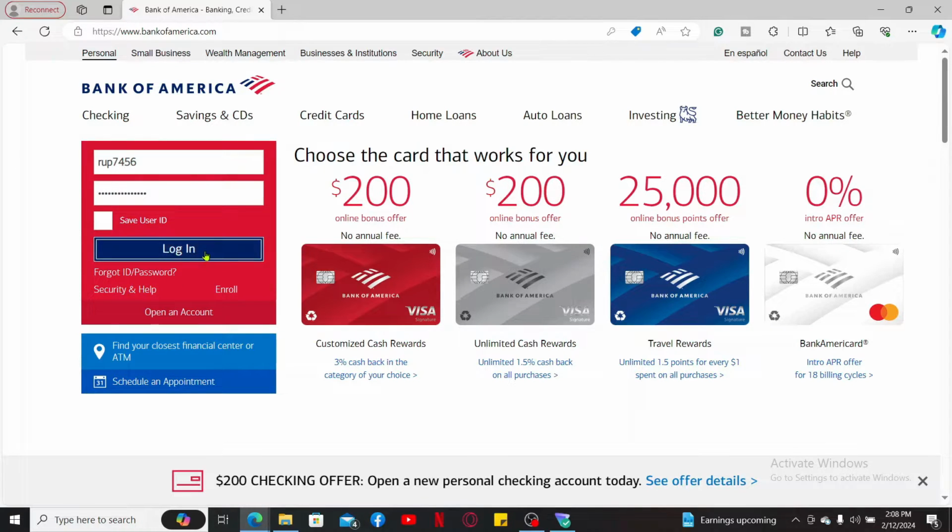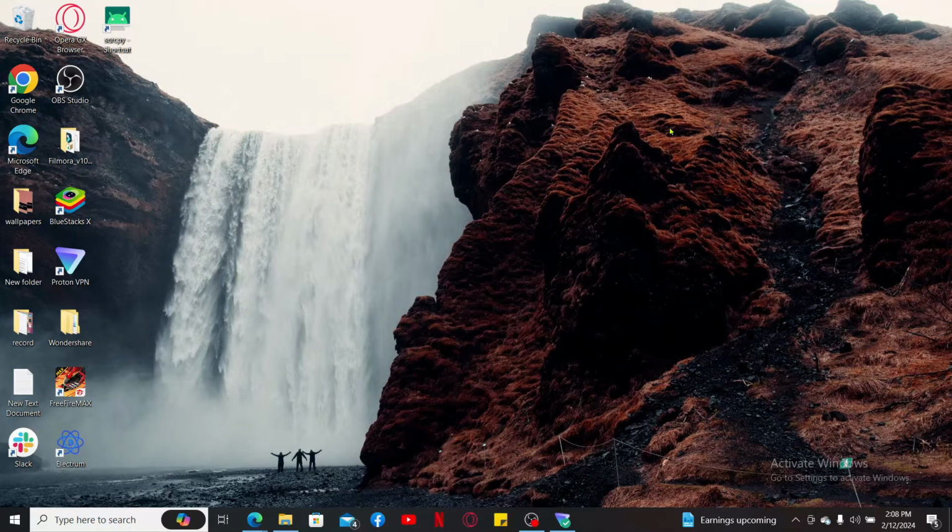After filling in your details, click on the login button, and after you are logged into your account, navigate to the debit card or the card service section and look for an option to activate your card and follow the prompts provided. And that is how you should be able to activate your Bank of America debit card online in just a few simple steps.